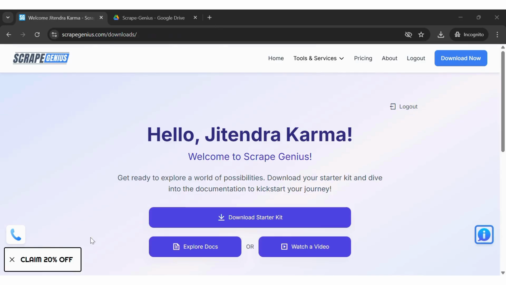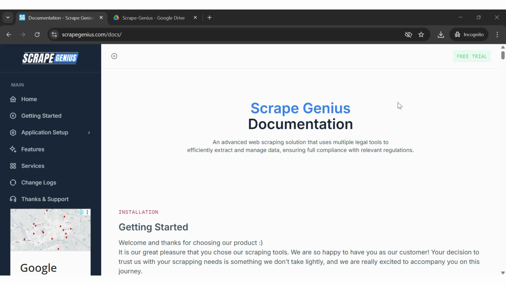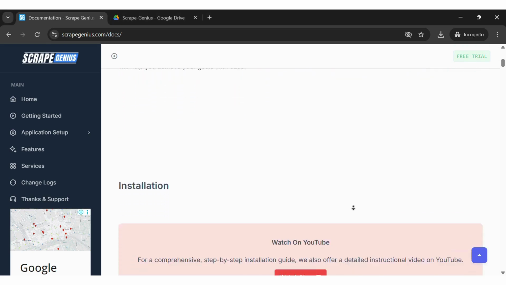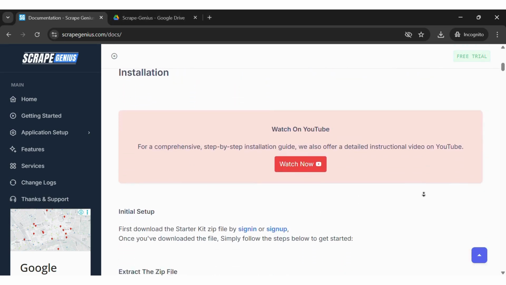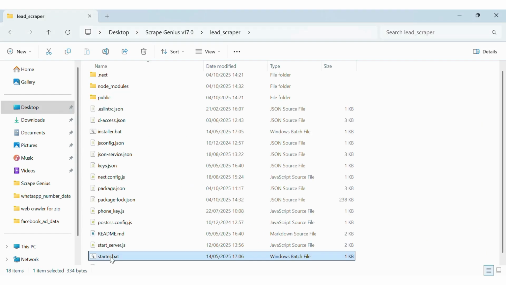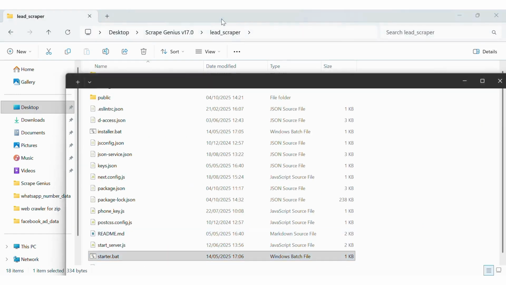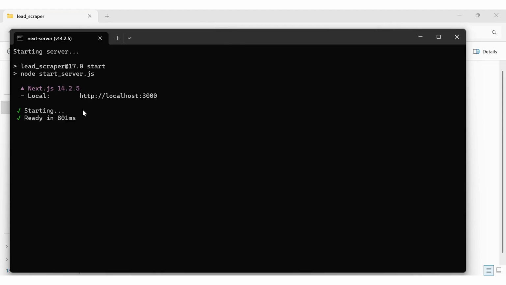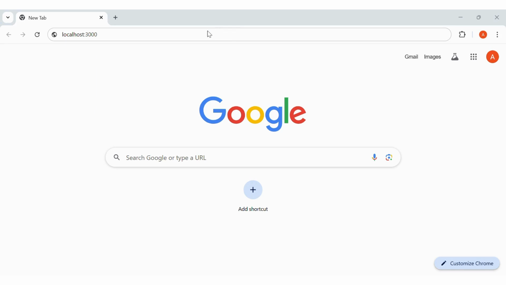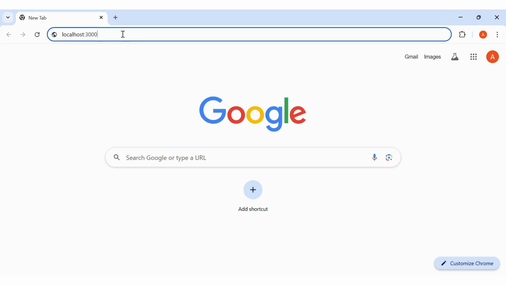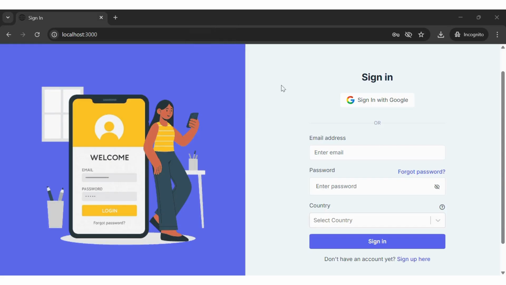Navigate to the lead scraper folder and read the official documentation and follow the installation process to install Scrape Genius on your local computer. You can also watch our tool installation video, link is available in the description. Once the installation is complete, simply start the tool server and visit the displayed URL. Now sign in to your reseller account.